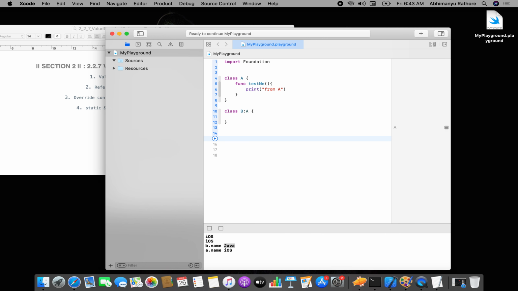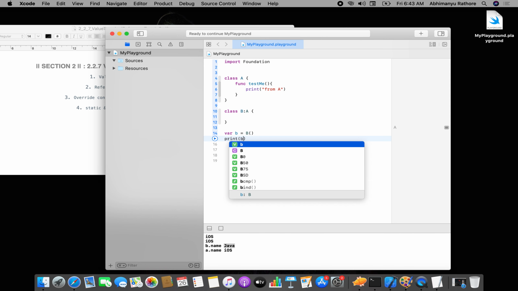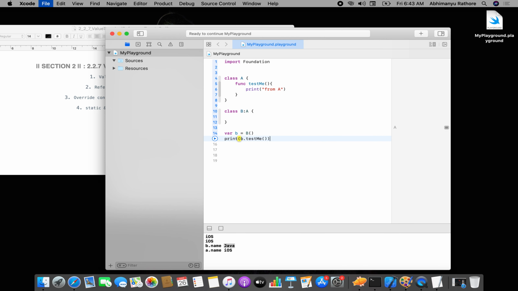Now what I need to do, I will create a var, an object of b like that, and I'll call b dot test me, right? Will it work? Yeah, it is working. So from a, the function is printing there, right? The test me function is printing, as I'm just coming from A, right?